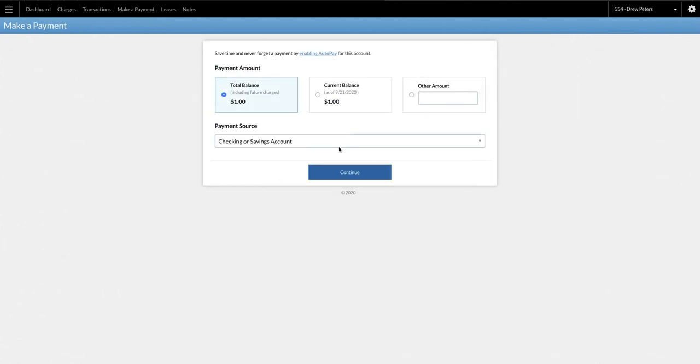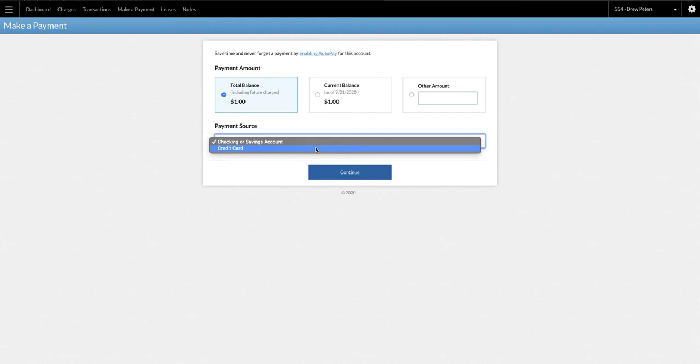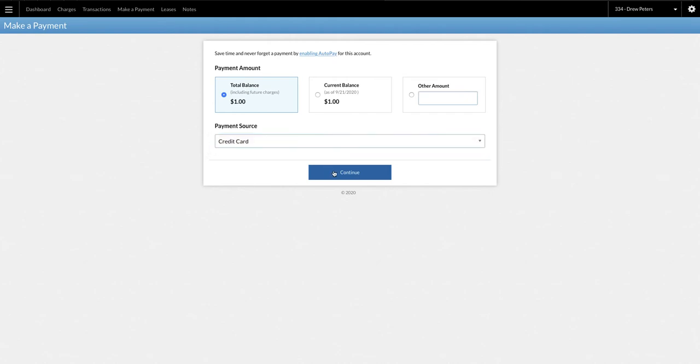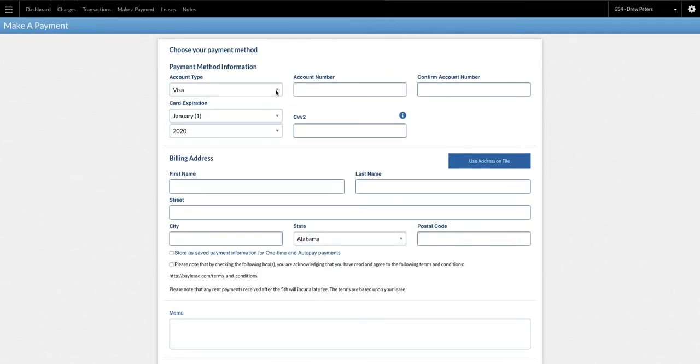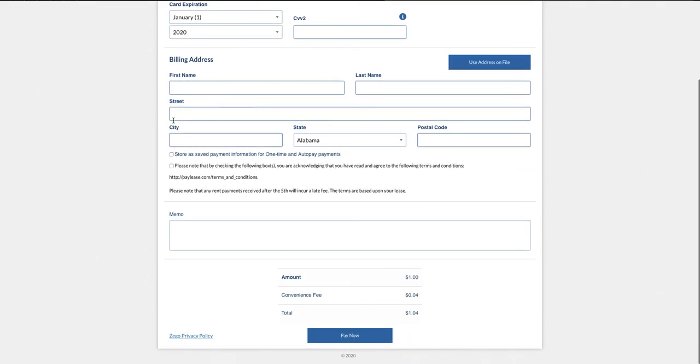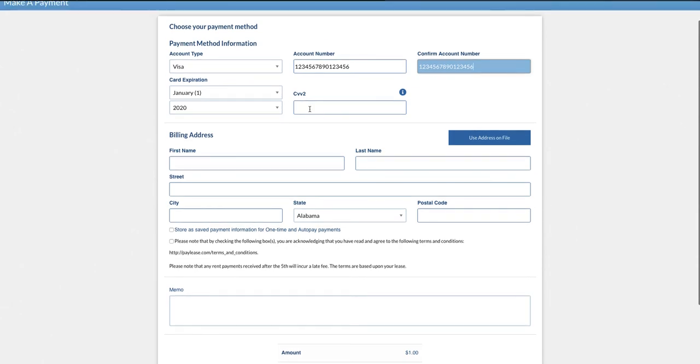Now, let's say I want to make a payment with a card. I'll show you how that works. So if I select card and continue, your options are Visa, MasterCard, or Discover. So I'm going to go ahead and enter my account number. Go ahead and confirm my card account number. The next here is card expiration and CVV code. That is the 3-digit code on the back of the card.